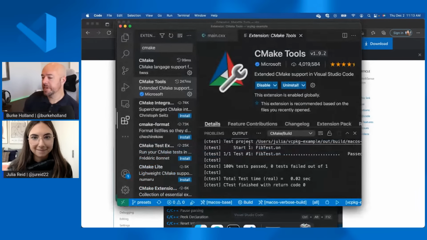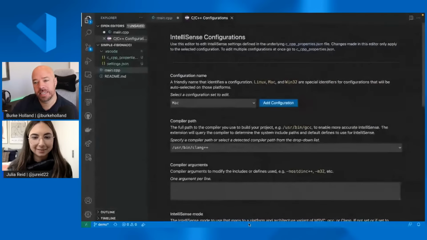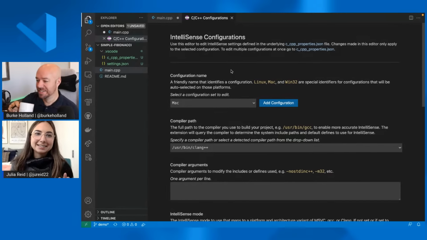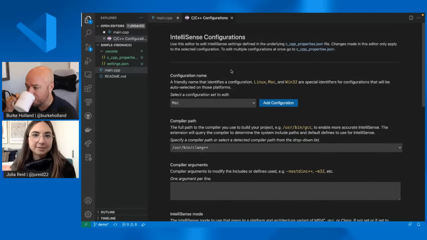This is a lot of configuration, Julia. Like, do I have to do these things to get started with C++ and VS Code? That's a good question. You shouldn't have to. When I opened this file in VS Code for the first time on Mac, the default configuration that the C++ extension created for me works.